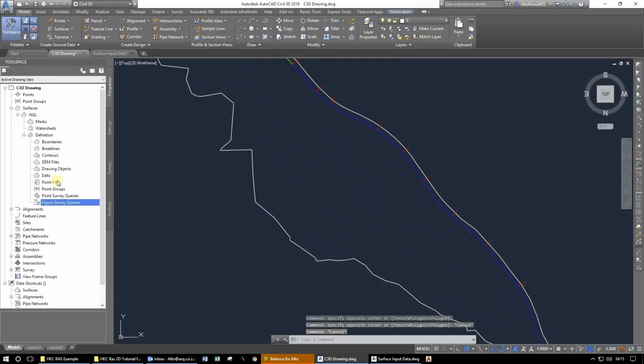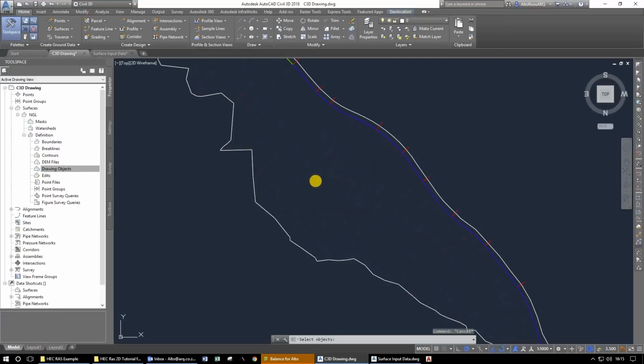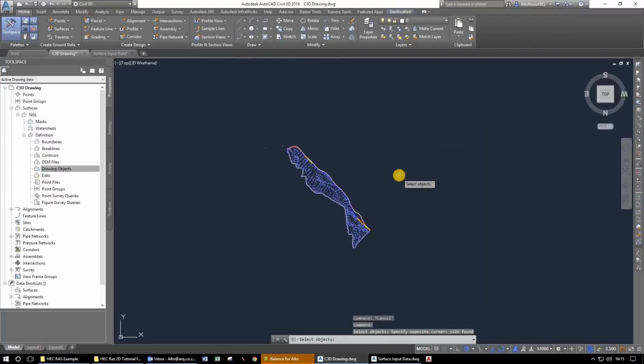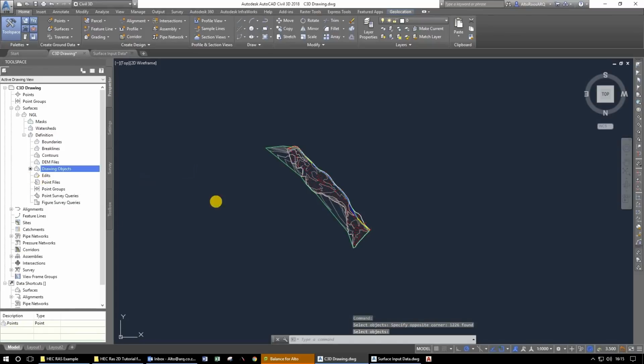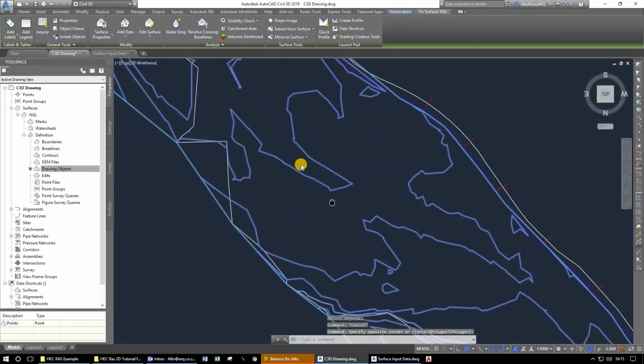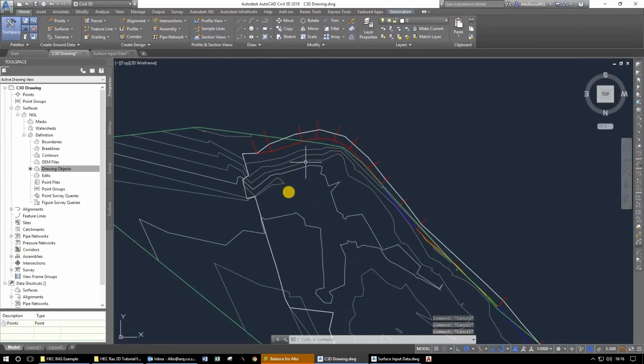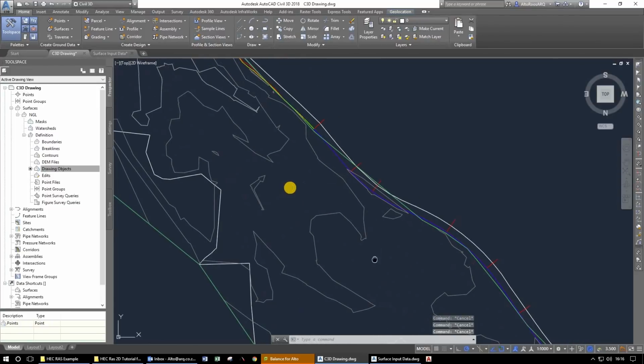Okay, for now let's go at drawing objects. We're going to add drawing objects to this surface. Let's just use the points, so it's points, and then we select all of the points. It'll filter out all of the polylines and so forth that we don't need. We do that. As you guys can see, we've got some surface with contours displaying at this stage. I'll talk more about that and the displaying of the surface in a while.